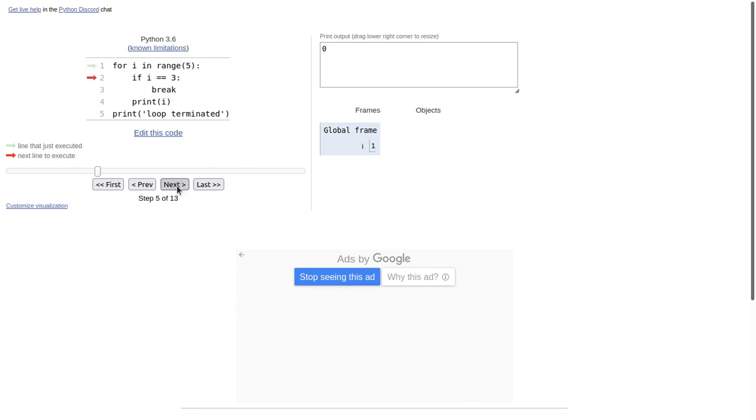Now take the next value from the sequence. i is 1. Again the condition is not satisfied, so 1 is printed on the output screen, and now i becomes 2, the condition is not satisfied, so 2 is printed on the output screen. Now i becomes 3. This time the condition is satisfied, so the break statement is ready for execution.